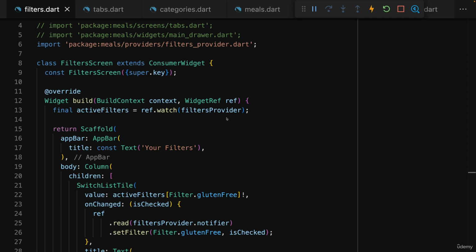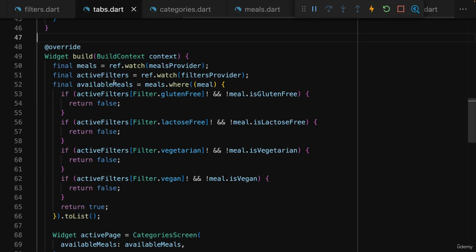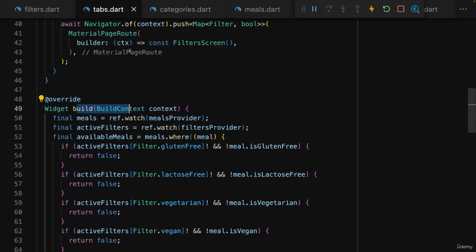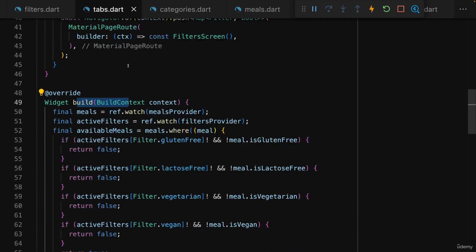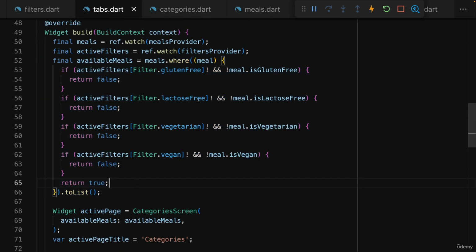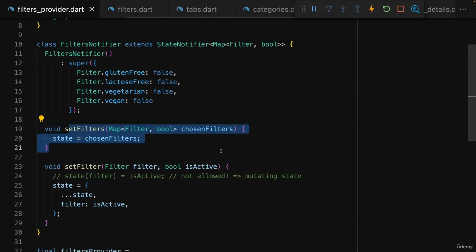Now with that, we're almost done, but there's one additional thing I want to do related to providers. Because I mentioned before that we're now also going to build a provider that depends on other providers. And I'll do this to get this logic here, which we currently have in the build method of my tab screen state, out of this build method. Instead, I want to move this logic essentially into my filters provider file.